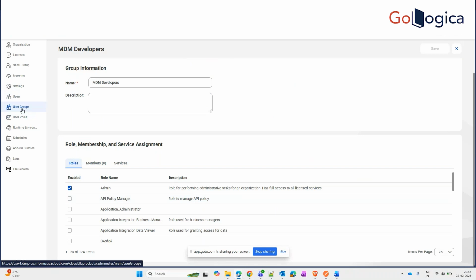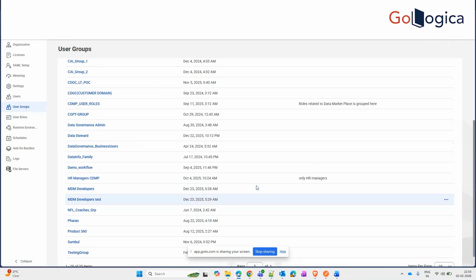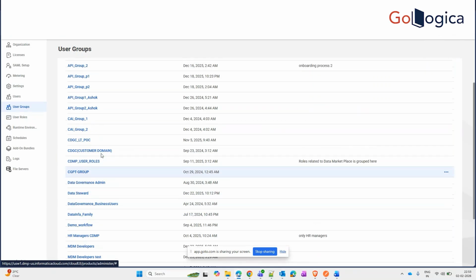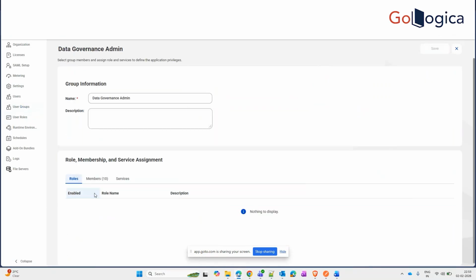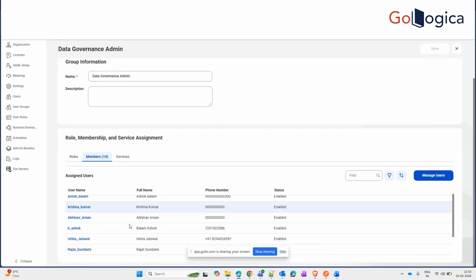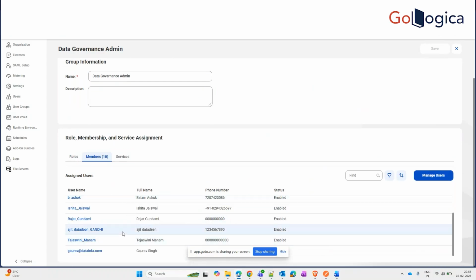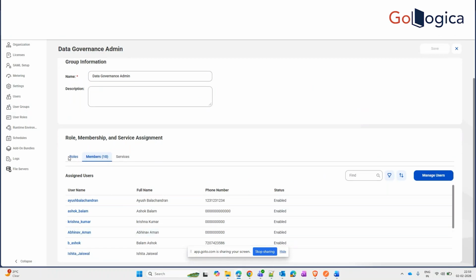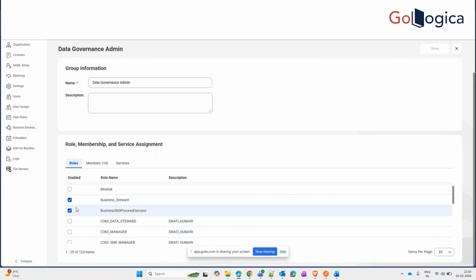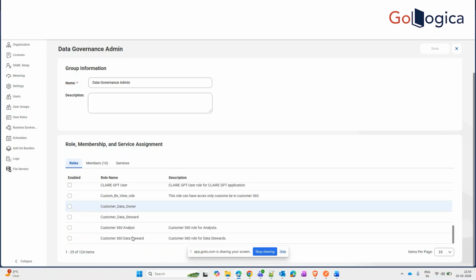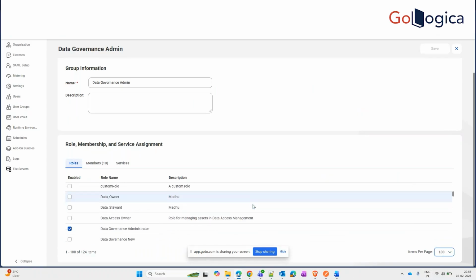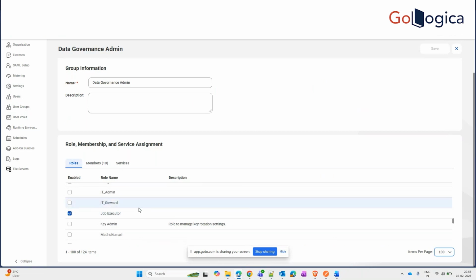Where can you see all the members linked to this group? Wait, let's take data governance admin. See, there are 10 members assigned to that particular data governance group. The roles configured under it are business steward, business 360 process executor, and data governance administrator.